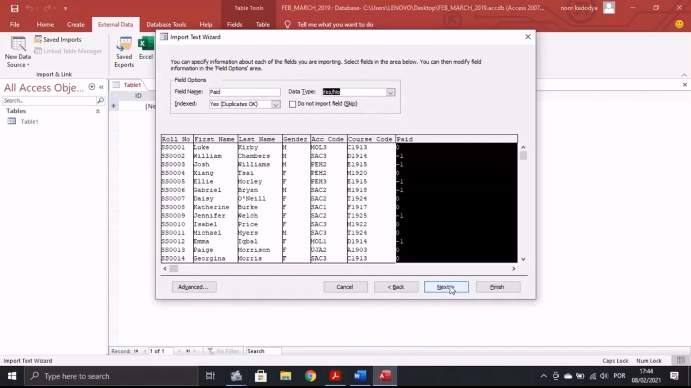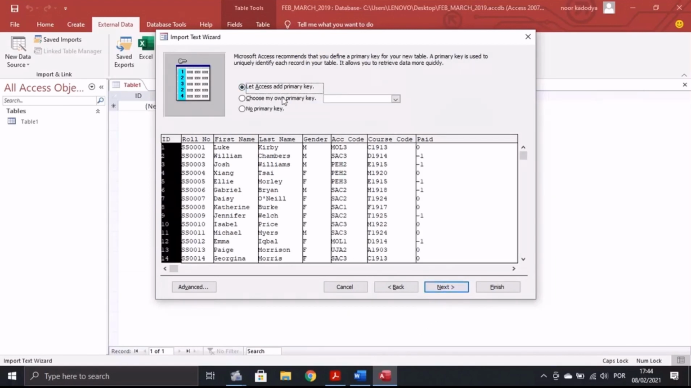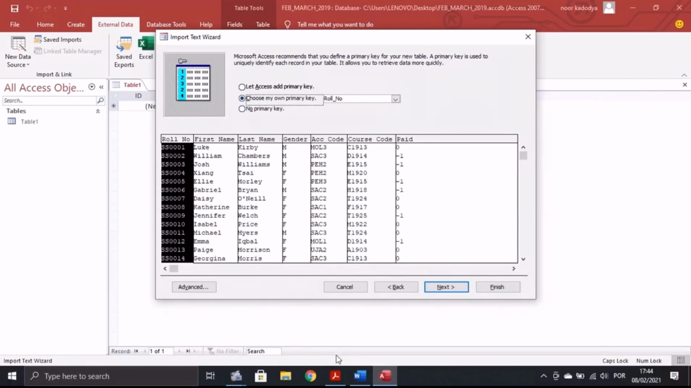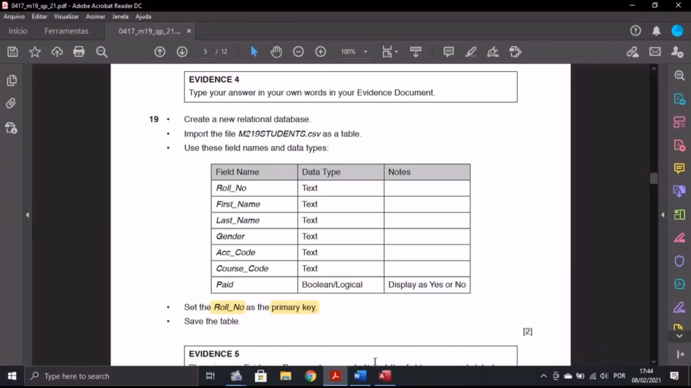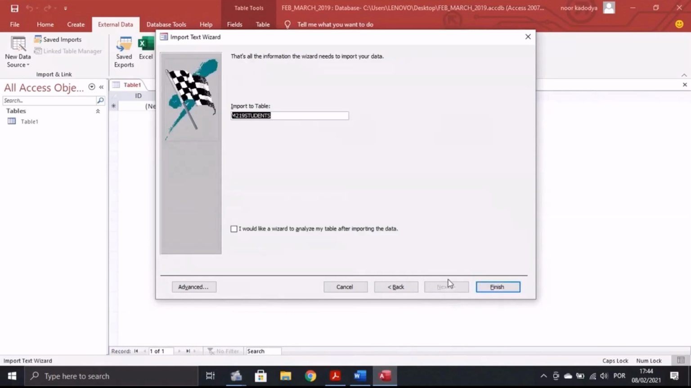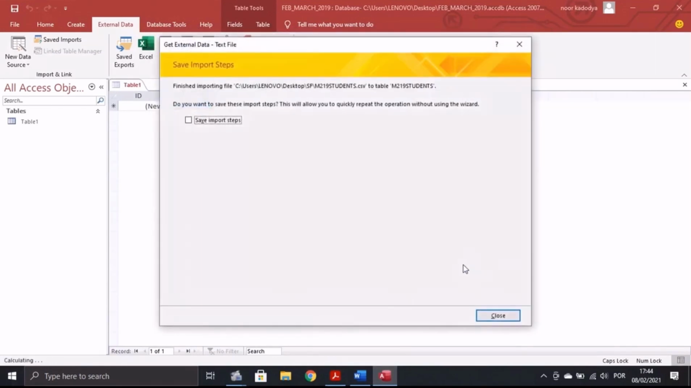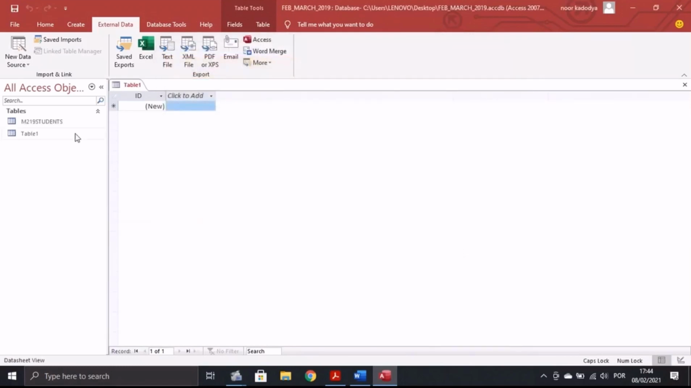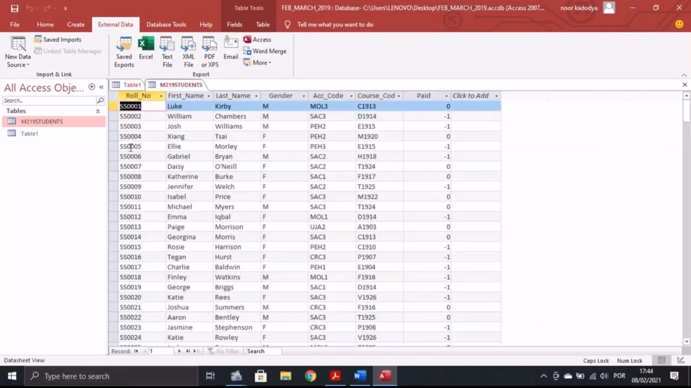We go to next. Now, we don't let Access choose a primary key, nor do we have a primary key. We choose our own primary key, which is the roll number, and we save this table. Close this, and if we see, we have the table here, we have the roll number, the first name, the last name, the gender, the ACC code, the course code, and the paid.